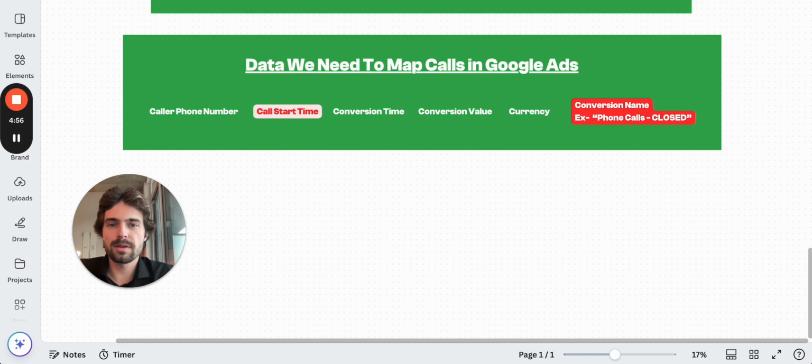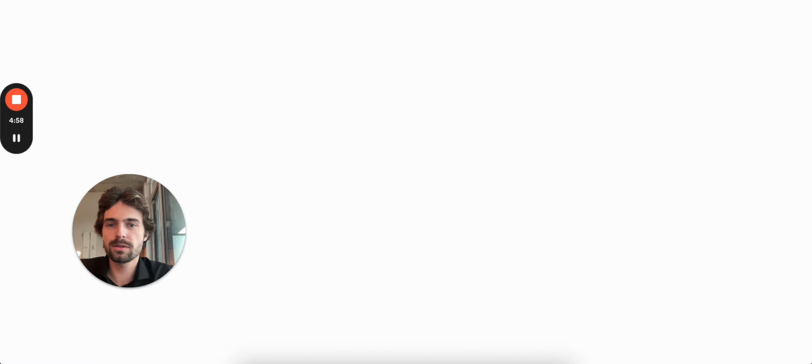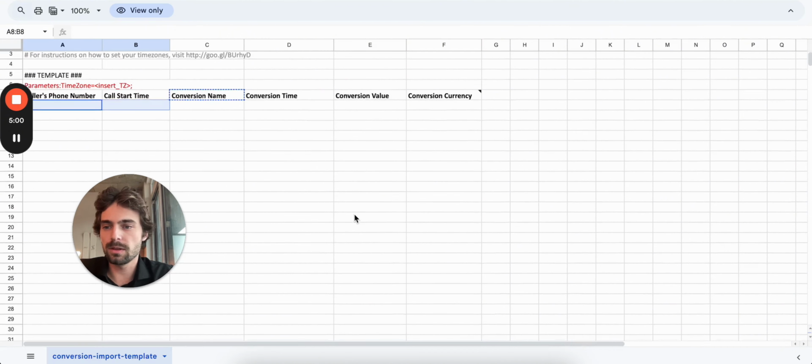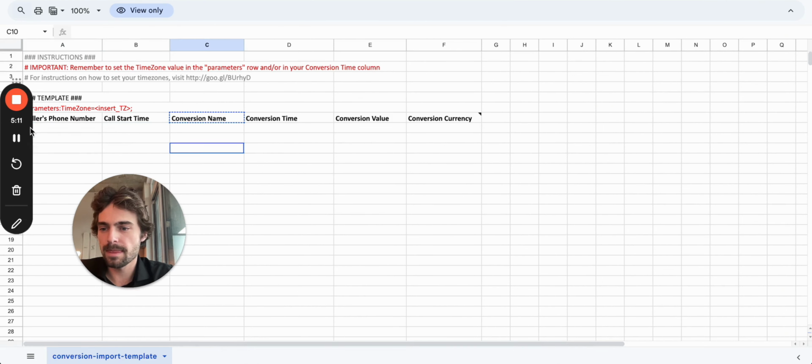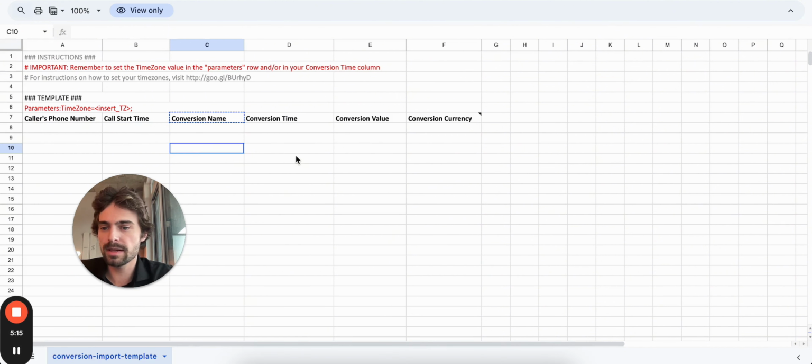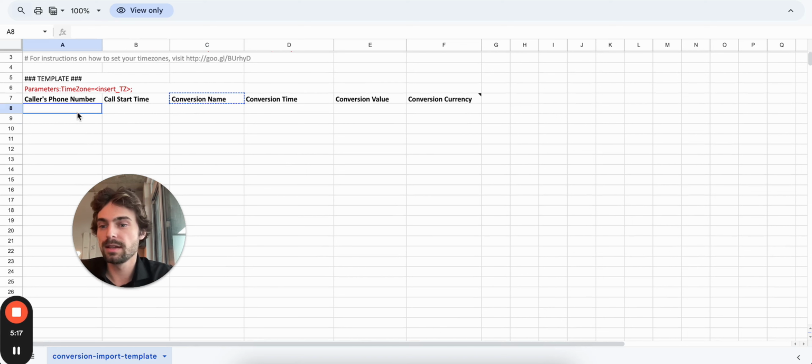So basically, the process is you use the Google Sheet that Google has a template for that you can find. It's called Offline Call Conversion Import Google Sheet. You search that up and you'll find the template. What you need to be doing is you need to be updating the rows in this spreadsheet with the information that I just showed. You need the caller's phone number, the call start time, the conversion name, which is going to be a new conversion.